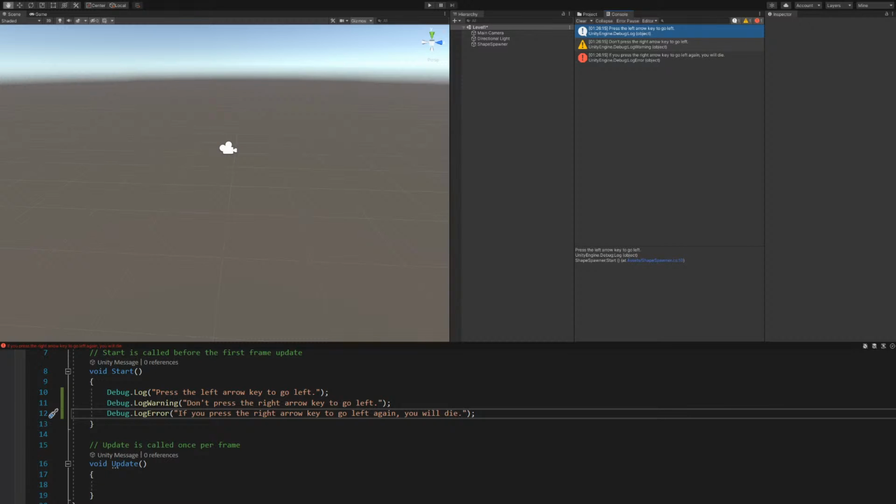Then we have the integer, and this is the type of variable that we have. So for example, right here, the variable is 3. That means it's an integer. Then we have the name of our variable, and finally we have the data that we want to put in our variable. So let's talk about the different types of variables that we have.